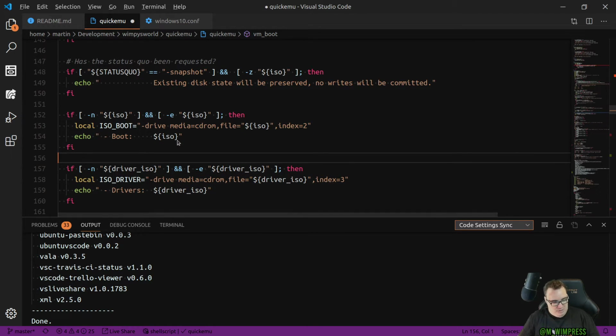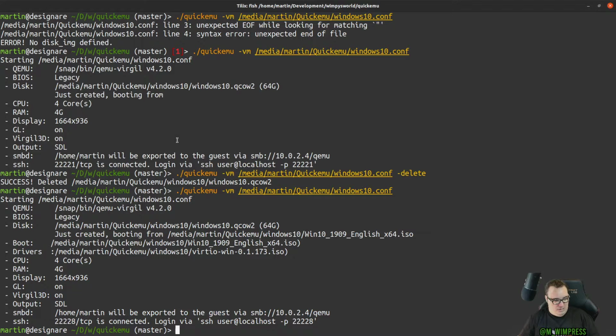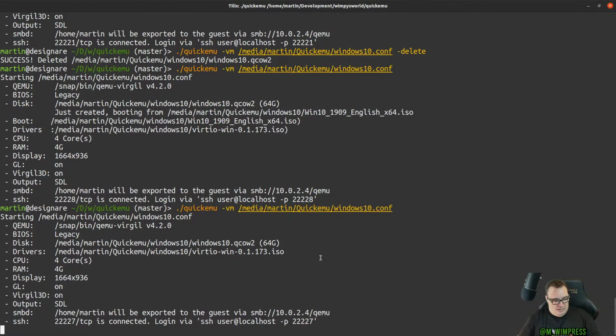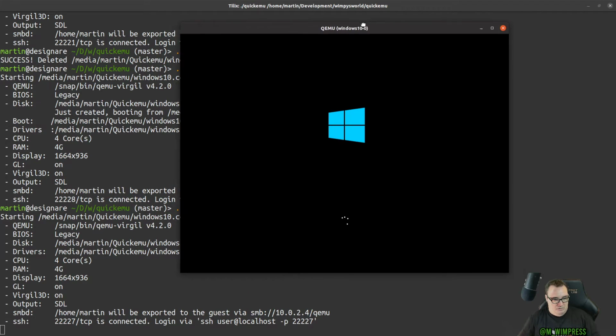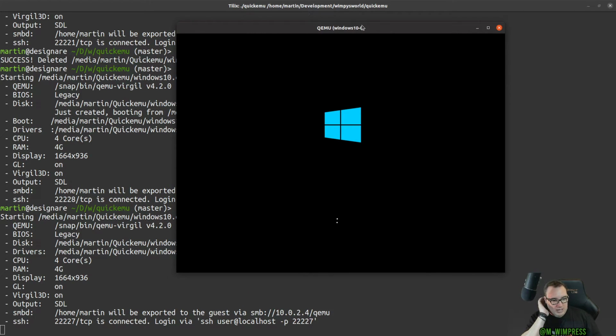Right then, so let's go back to our VM. Let's boot that Windows VM back up. And where it appears, nobody knows. Here we are. Here's Windows 10. So let's see if we can even get it to work.